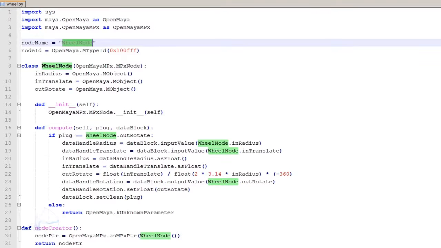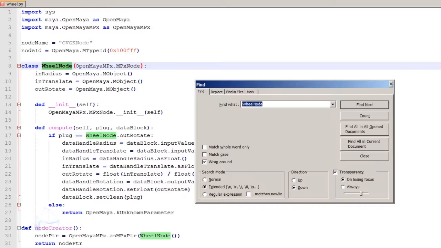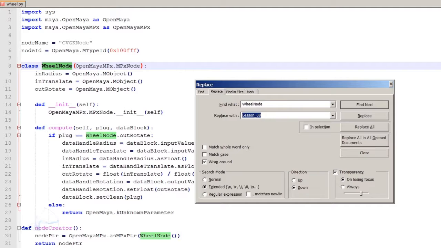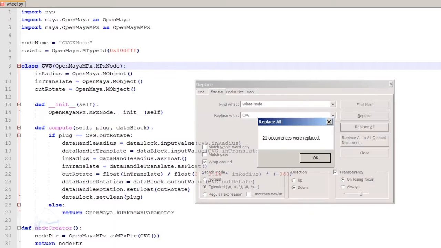The first thing I will do is, instead of wheel node, I would call it cvgk node. And here the class name is wheel node and all the attributes are wheel node as well. And I will replace all the keywords with cvg. So all the wheel node words will be replaced by cvg.